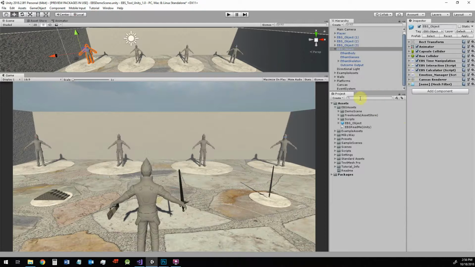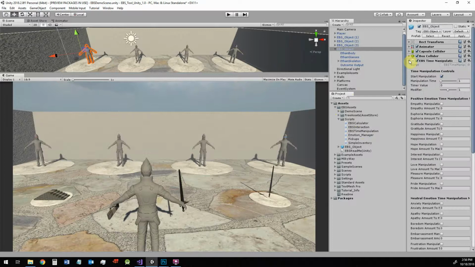So let's get into the actual scripts themselves. I'm going to show how it works, how to use it, and what you need to worry about and what you don't really need to worry about. First, you don't need to worry about the EBS time manipulation, and that's basically because it's all here already in the inspector. Basically what this does, if you want this to work, you're going to click on Start Manipulation. You're going to click on any emotion that you want to manipulate, and then you're also going to set whatever number you want to increment or decrement.